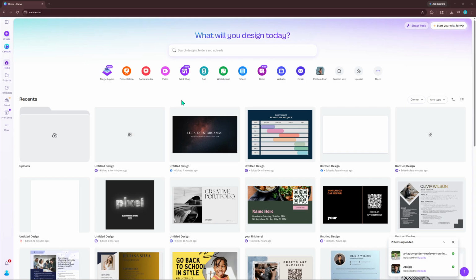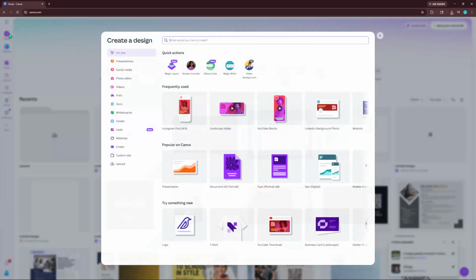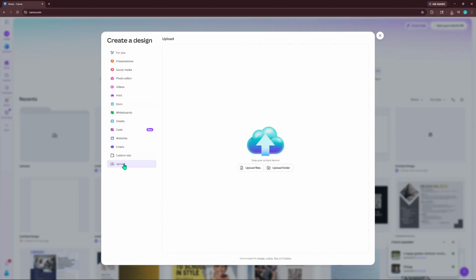If you don't have an account yet, it's simple to sign up and you can use the free version to follow along with this tutorial. Once you're in Canva, look towards the top left of your screen and click on the Create a Design button. This will allow you to start a new project. You can choose any format or size that fits your needs, be it a social media post, a presentation slide, or a custom dimension. After creating your design, the next step is to upload the image you wish to edit.